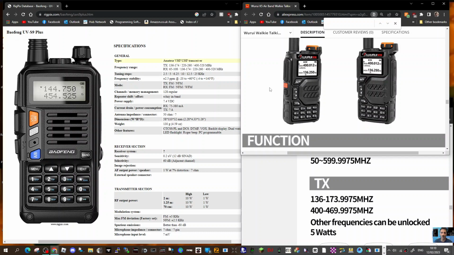On the left we have the UVS9 Plus and on the right we have the Wurui K5, which is a new radio coming out from AliExpress. They're both after the same market. They're budget ham radio transceivers that mainly will work on VHF, UHF.